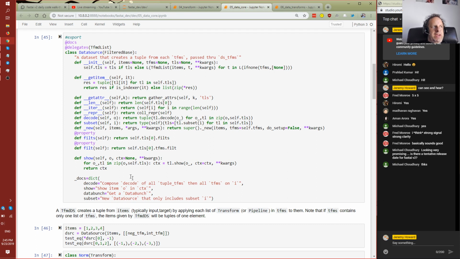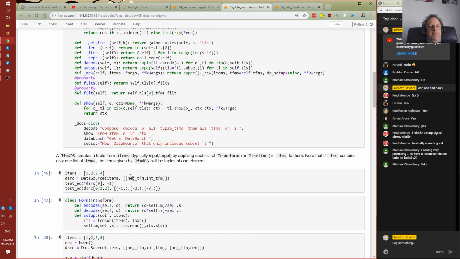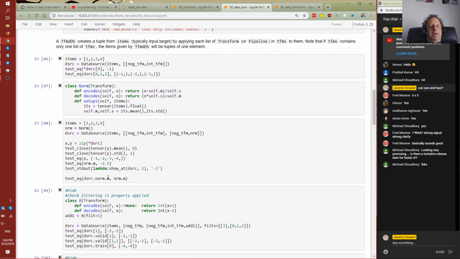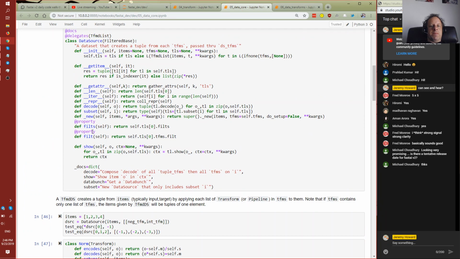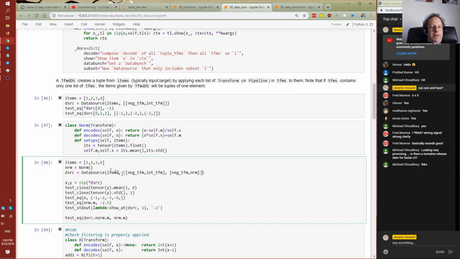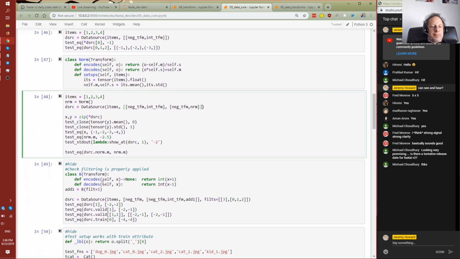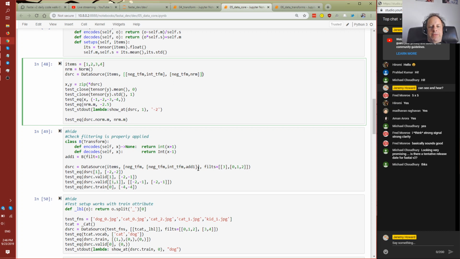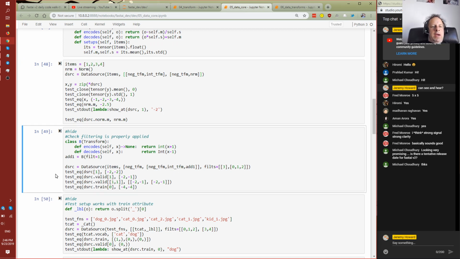So the tests that were in TUFMDS are still here. All the same tests are still here, but now they all say data source. So here's an example of a data source test without any splits being applied. So it's just acting, so there's no use of train or valid or whatever. And here's, sorry, I should say filts. And here's one that does have filts applied, so we can check train and valid, as you can see.